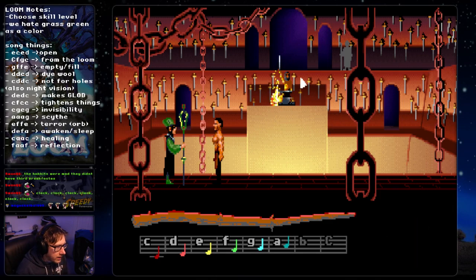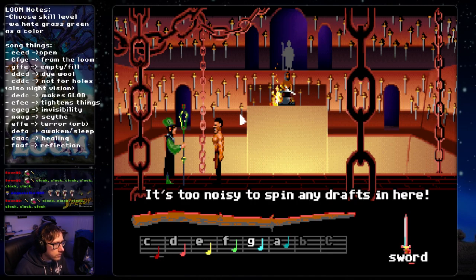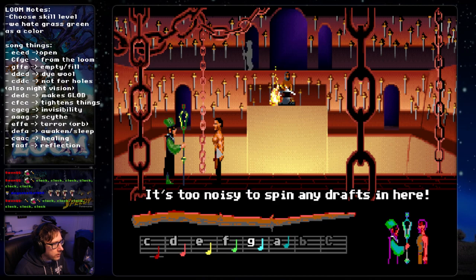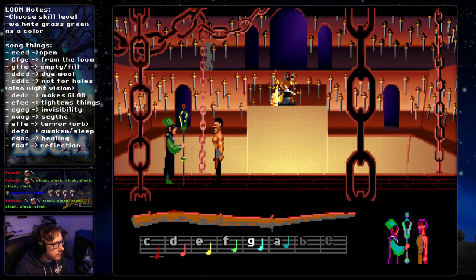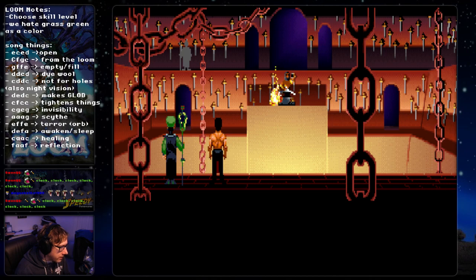Okay, so he's moved to the other side. Do we do the dull blade thing? It might help to point at something first. It's too noisy to spin any draft. Oh my goodness. Edgewise, is that blade not ready? So he must have to do it yet, when he has the Excellency's sword in the air, still right?